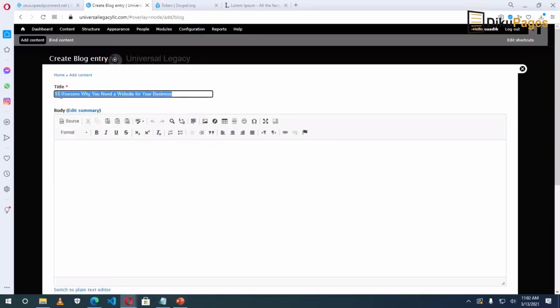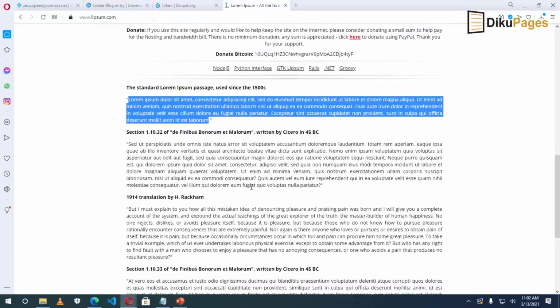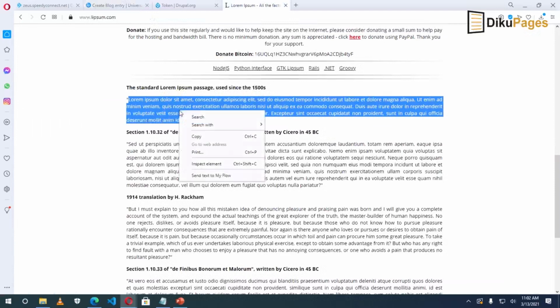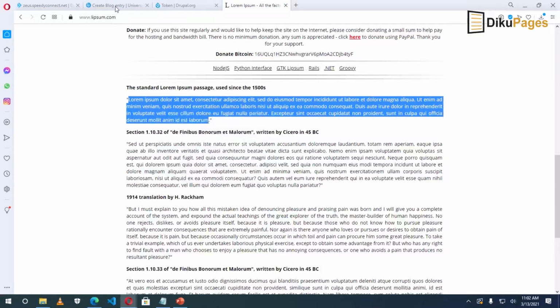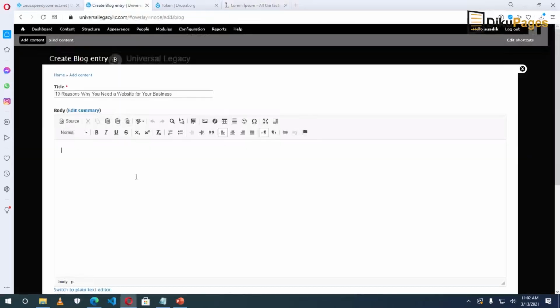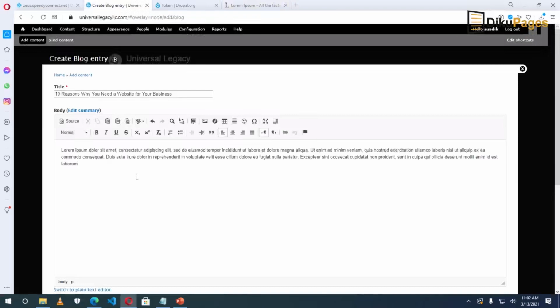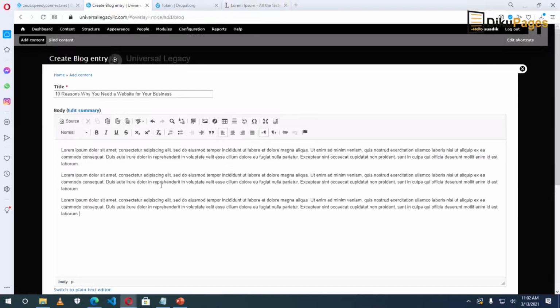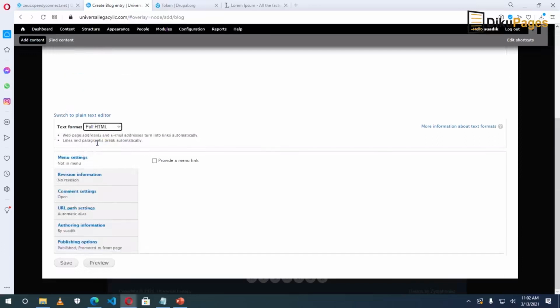People can easily search for reasons why they will need a website for their business, and Google can fetch your website for them. So in here, I'll enter content about this topic, but I don't want to bore you with my slow typing, so I'll just go and grab some dummy content. It's already selected. Copy, go back, and you can paste it as many times as you want. So 3 paragraphs, full HTML.